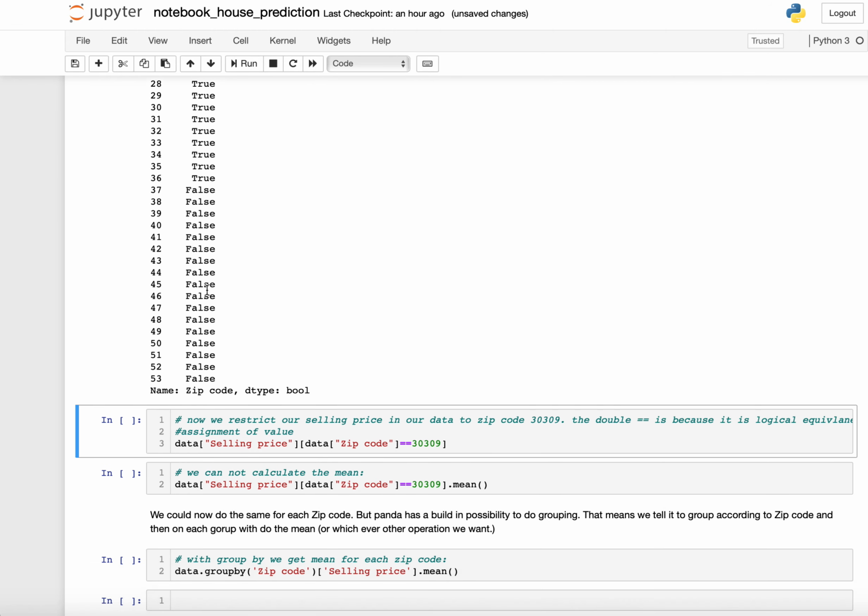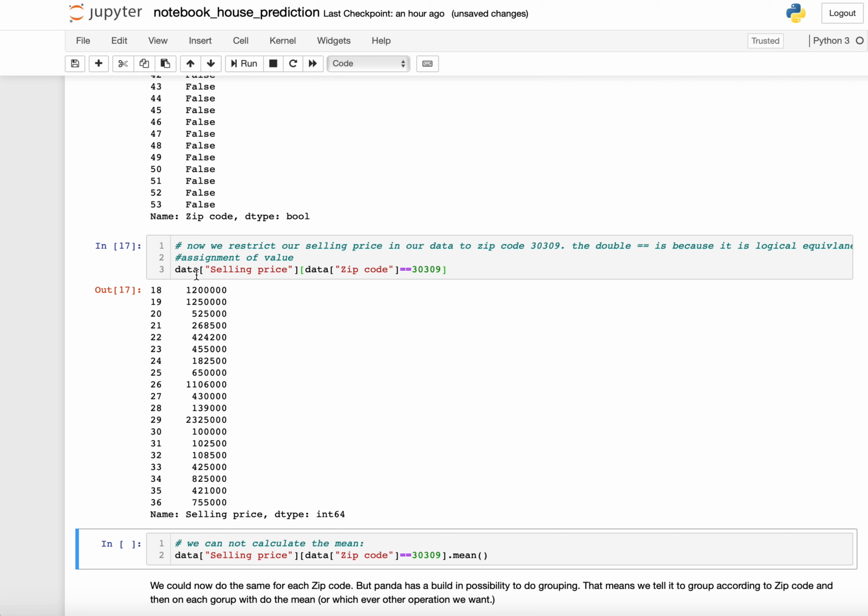And now I can, for example, subset my data selling price to see in that neighborhood of 30309 what are the selling prices. So you see here, when I do data selling price, that gives me only the selling price, not all the columns of my data set, of my data frame, but restricted to where the zip code is 30309, and I see here those selling prices. We can calculate the mean, for example, just for that.